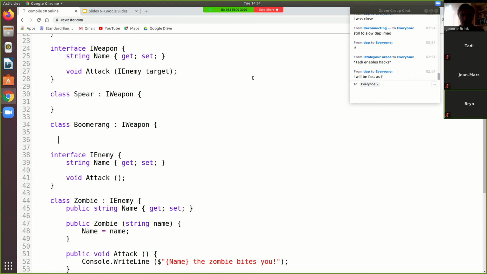Alright, so we've created these two classes, and you guys agree now this will give us a ton of errors, right? Because Spear doesn't have a name yet, and it doesn't have an attack method yet. Likewise, Boomerang doesn't have a name yet and doesn't have an attack method yet. So we need to implement all of these different things. Yeah, exactly. We need to implement the properties, and we need to implement the methods as well.